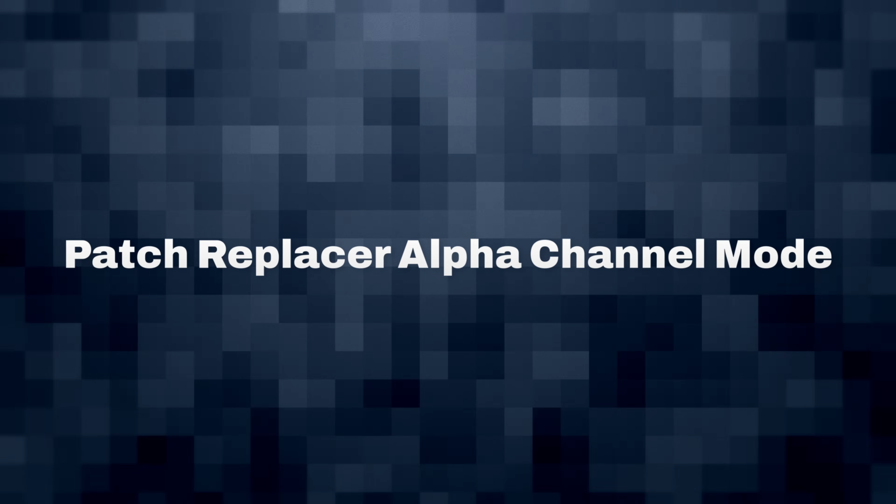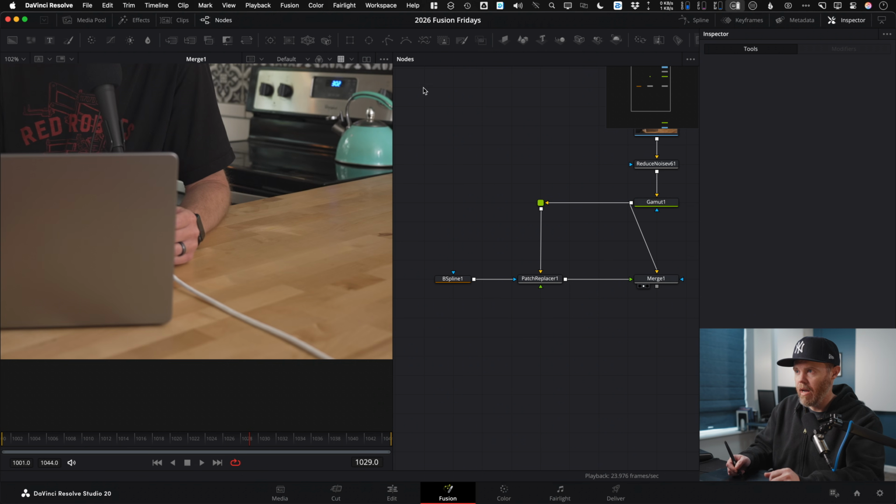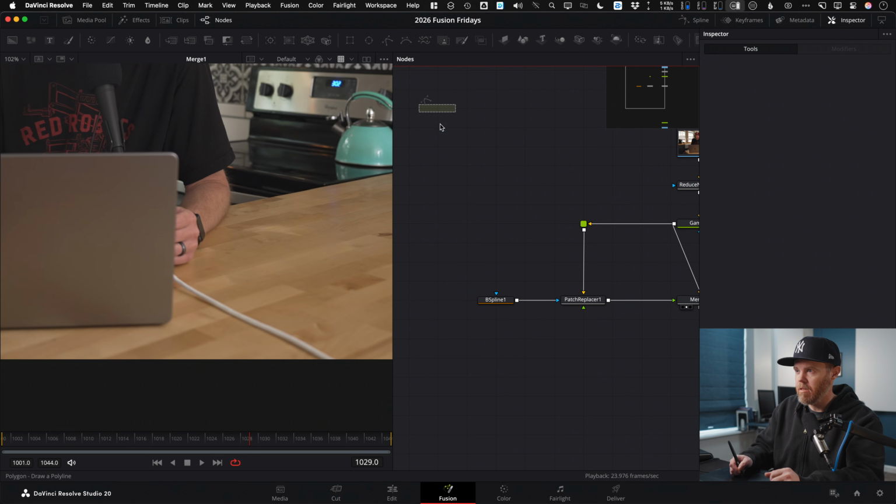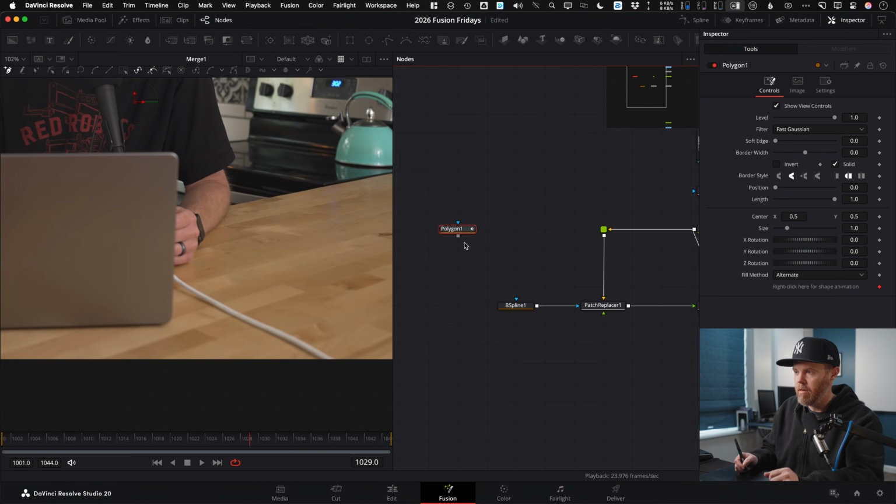In order to use the alpha channel of the Patch Replacer, we need to copy an alpha channel into the original stream first. And one of the ways to do that, to create the mask to make an alpha channel and copy it in, is to grab something like a polygon tool. So let's grab a polygon Roto shape from up there.